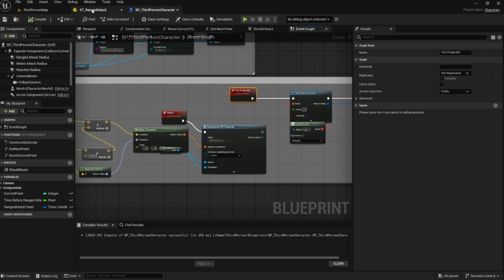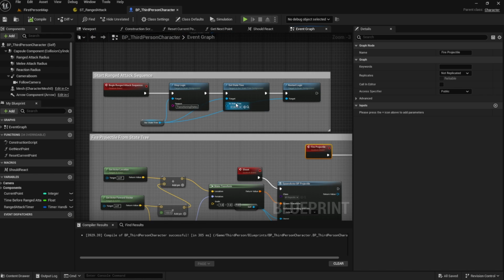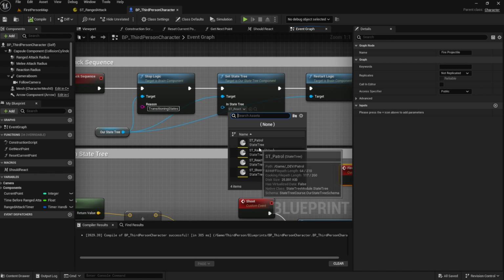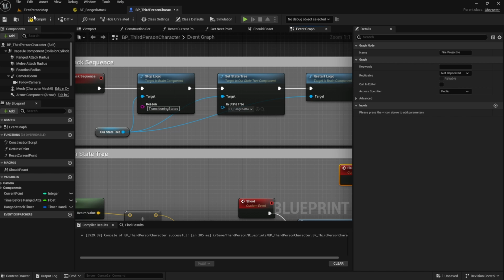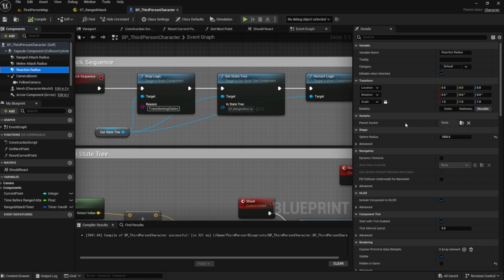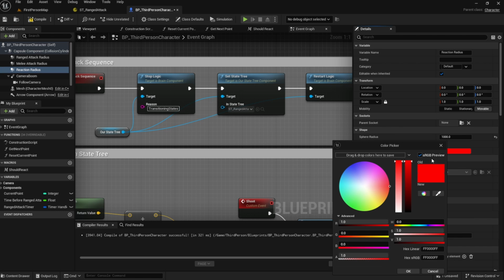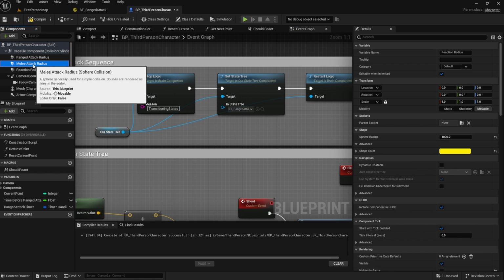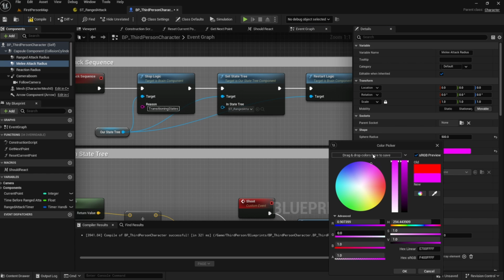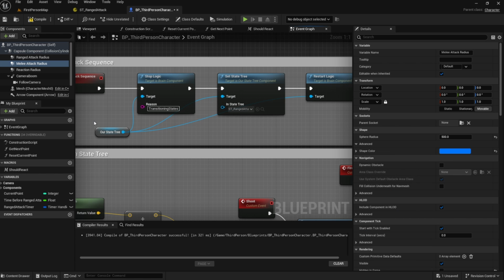Okay, so we can actually see this in action if we set our state tree to ranged attack here. And I want to change the radiuses here. So the reaction, I'm going to change it to 1,000. The range, 750 is still fine. I think you can change the color of this shape. Yeah. So reaction, we're going to change this to yellow. Melee, we'll change it to blue. And then range, we'll leave it at red.